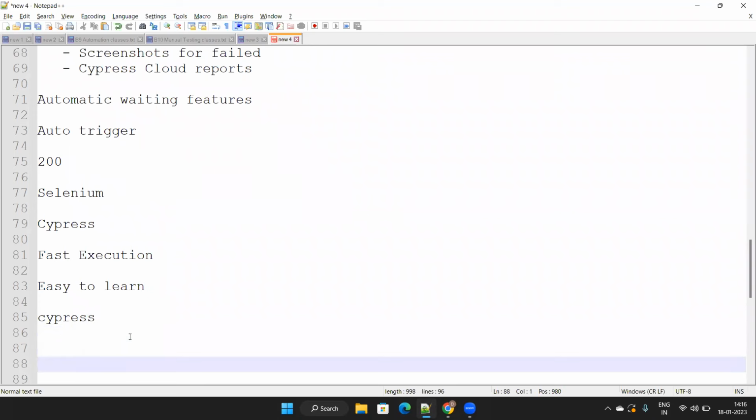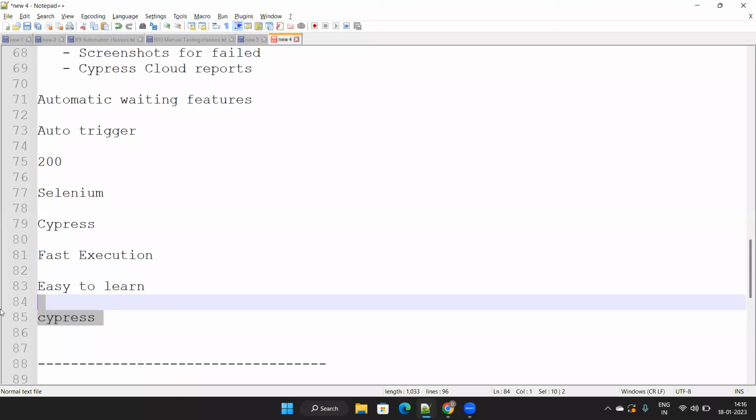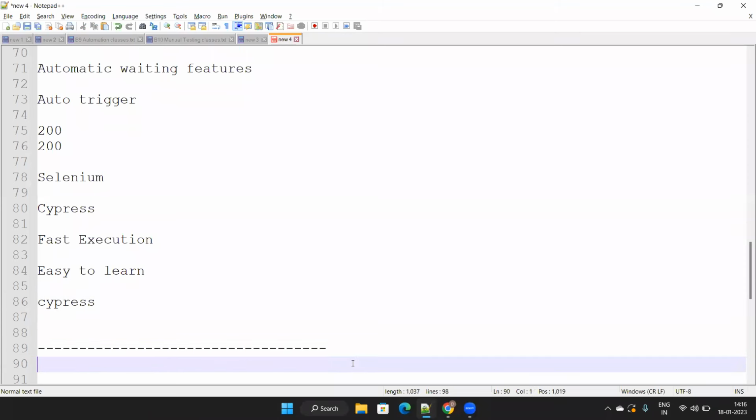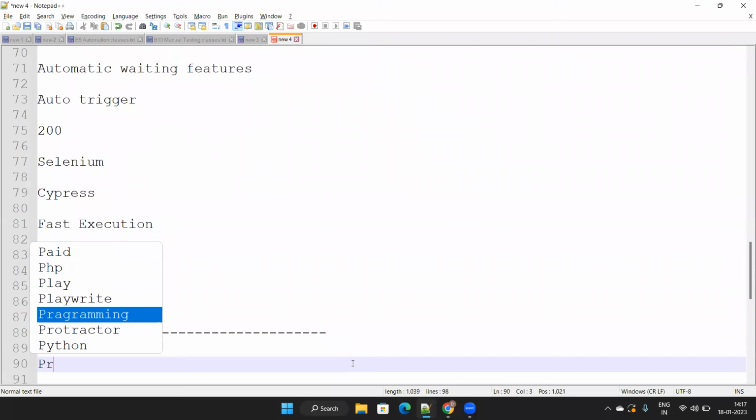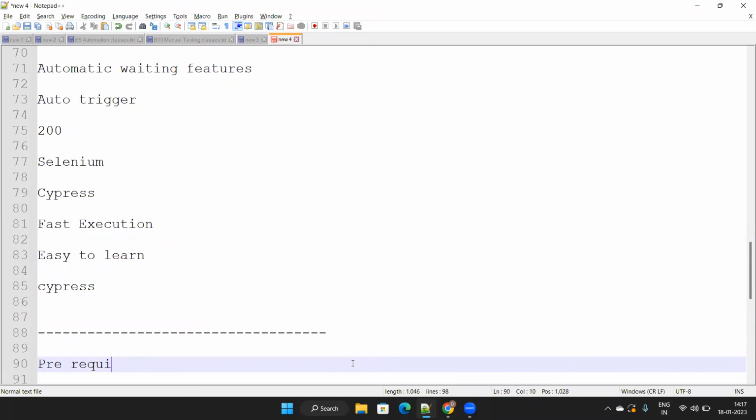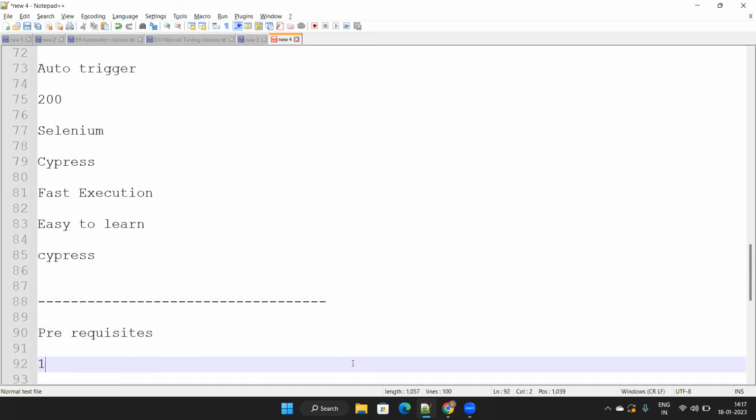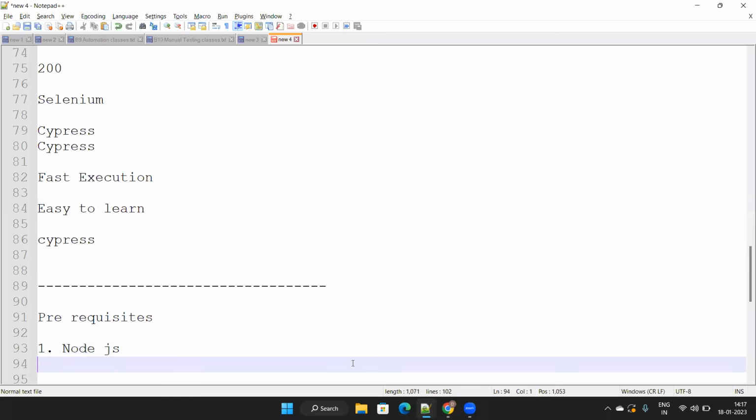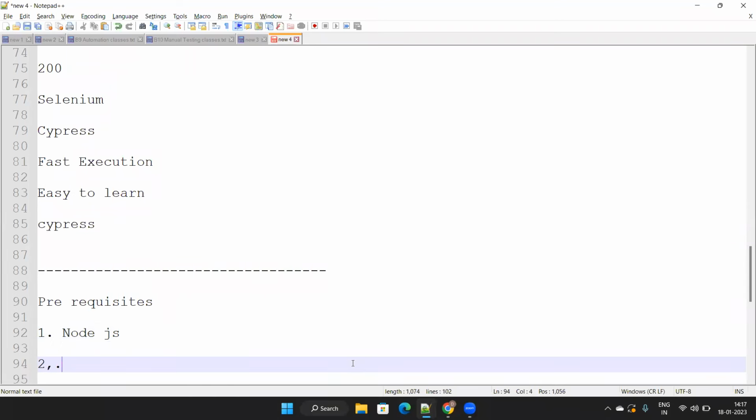Now, what are the prerequisites? Like installation of Cypress and Selenium. If you take Cypress, installation is very, very easy. You should have only one thing as a prerequisite, that is Node.js. If you install Node.js in your machine, and if you have any code editor, maybe Visual Studio Code or WebStorm, any code editor you can use, you can start with Cypress.